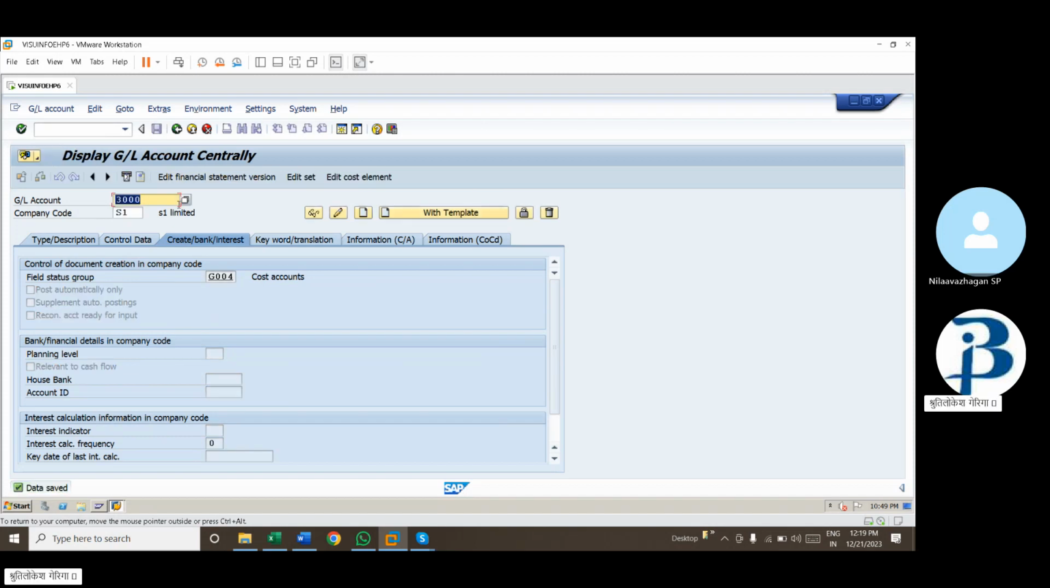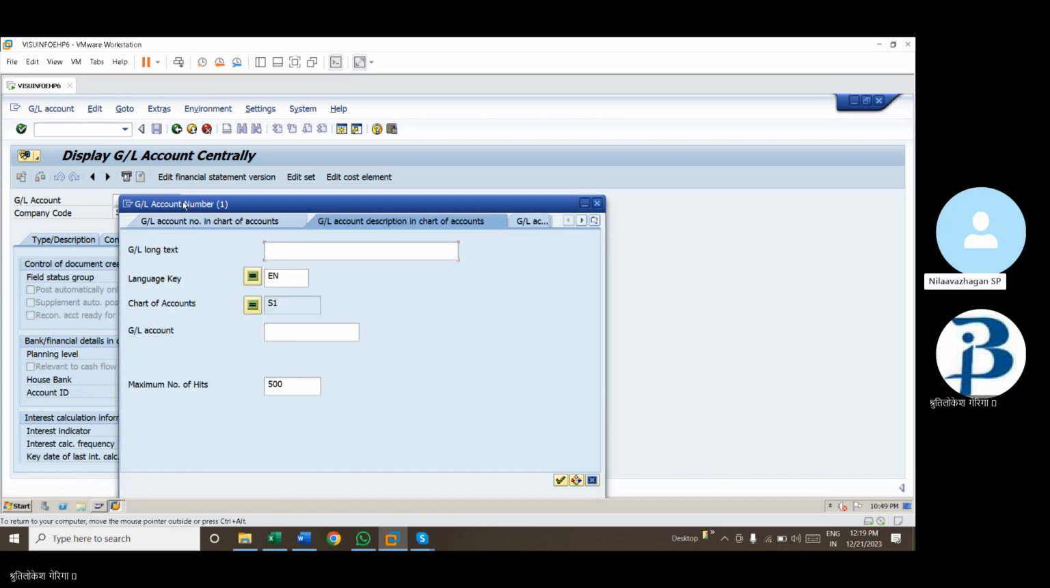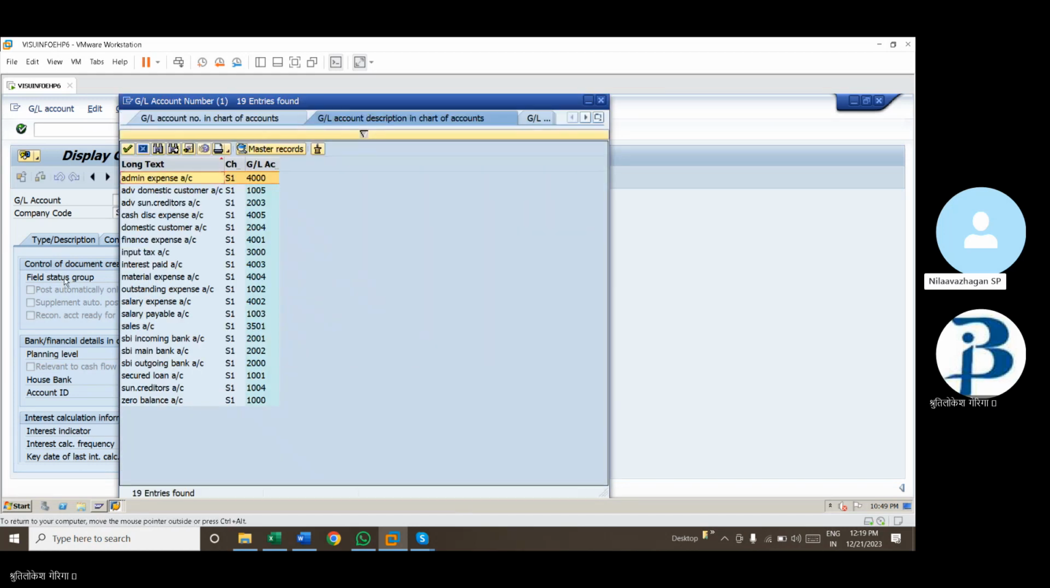Next, creation of output tax. Output tax under asset, expense. So expense, correct? Output tax.